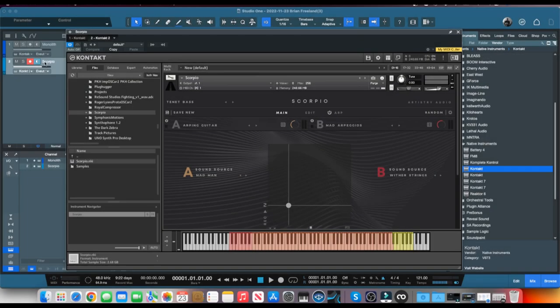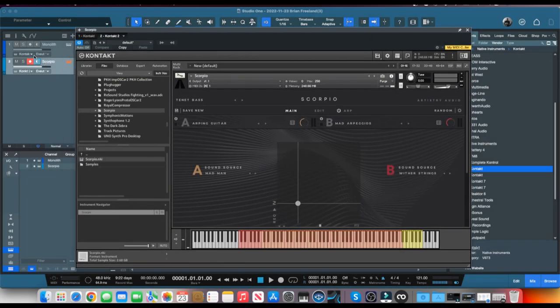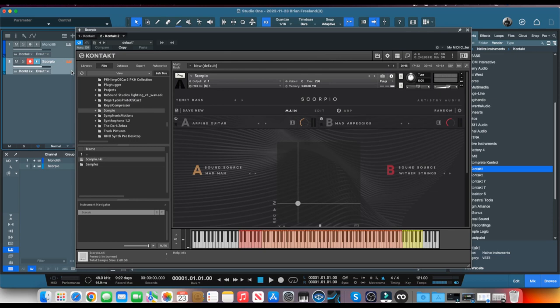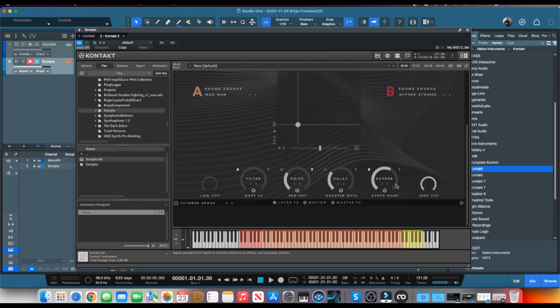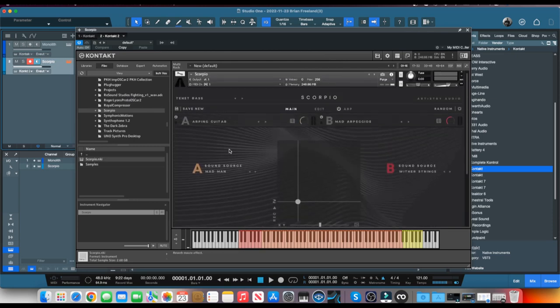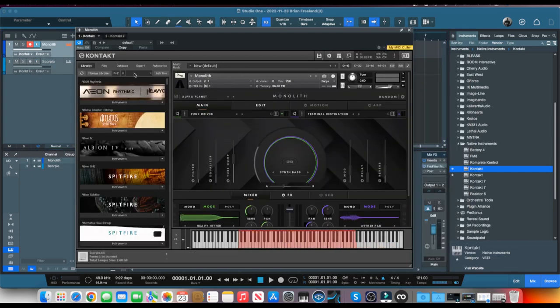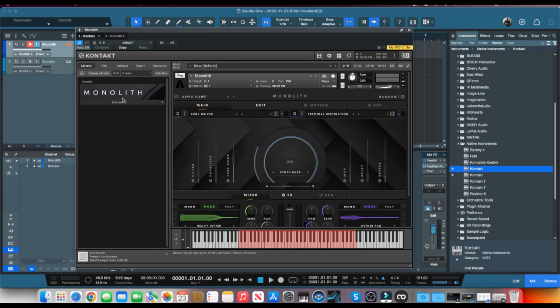All right, so here I have Monolith and Scorpio. Now, these are two separate libraries from Artistry Audio. They work in a similar way, except that Monolith is focused mostly on those bass sounds, and then Scorpio is more of an all-inclusive synthesizer. This one requires Kontakt full version, Scorpio. Monolith, however, is a Kontakt Player library that will load over here. So something to keep in mind. So let's go in and check these out.